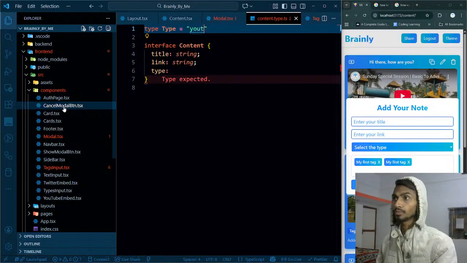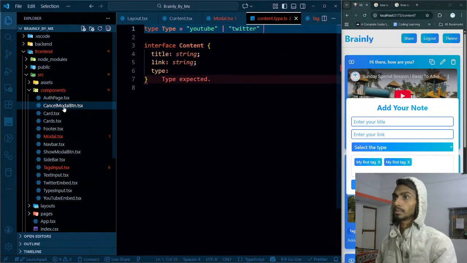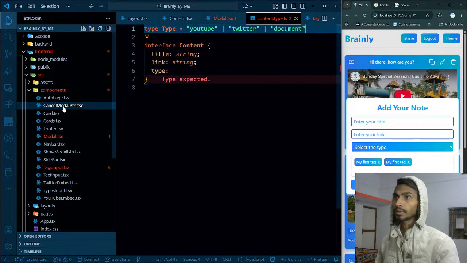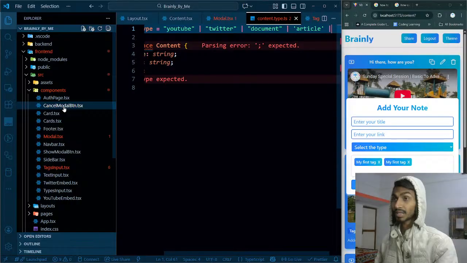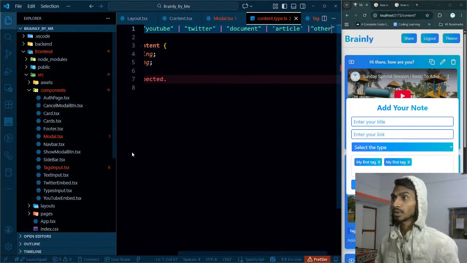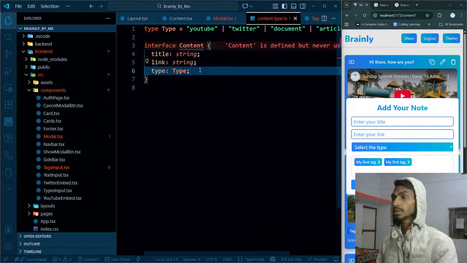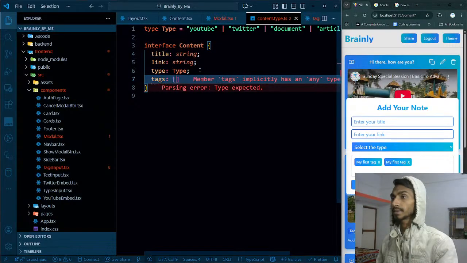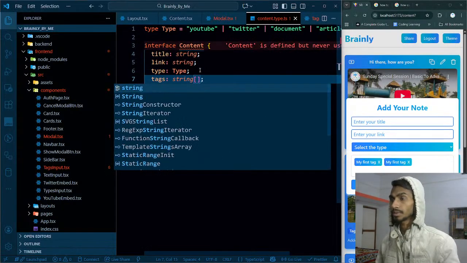Type can either be YouTube. Type can be Twitter. Type can be document. Type can be article, or type can be other, like there can be other links as well, right? So this is what I have done over here. And as for this type, it will be taking the type thing over here. And lastly, I have text. Tags are gonna be an array of string, as simple as that.